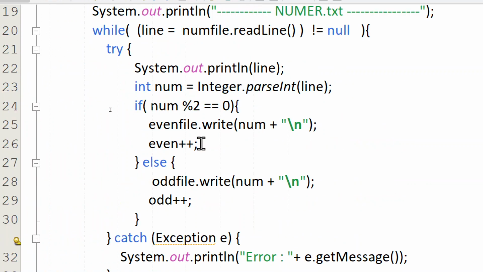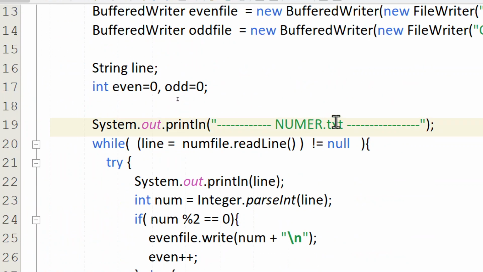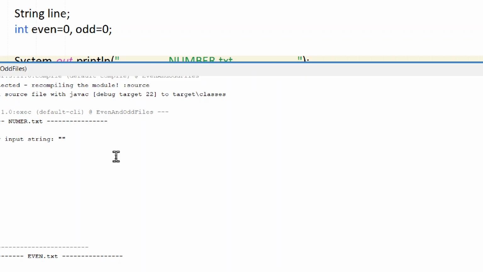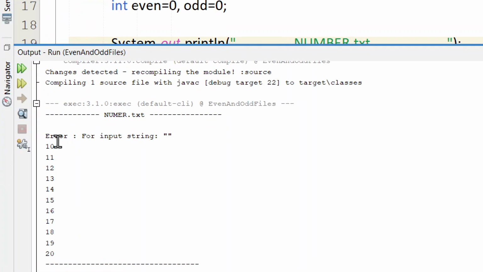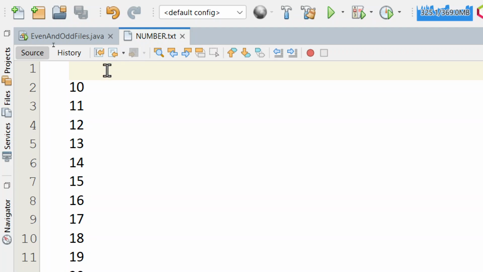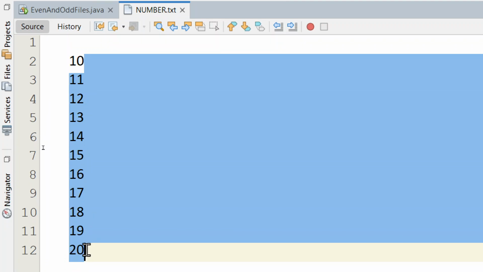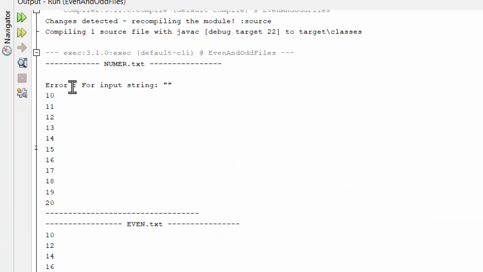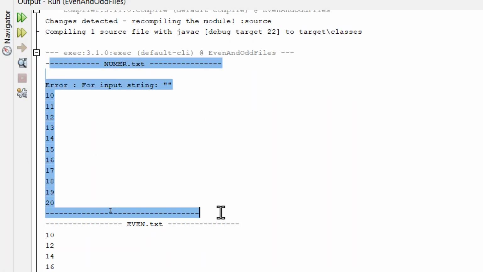So here this error occurred. It was supposed to be NUMBER. Let me ignore that typo there. Just ignore that. So you have all the numbers which were there in the original file up to 20. So you are reading all the 20 numbers. First number was blank, that's it. So this is the number.